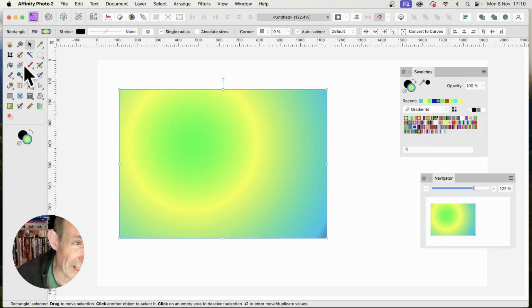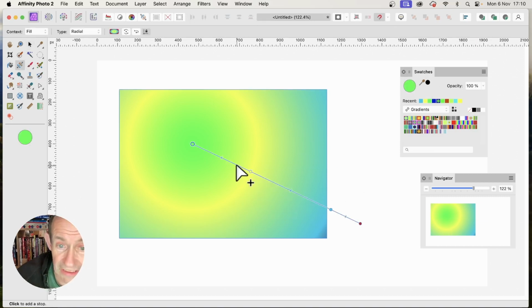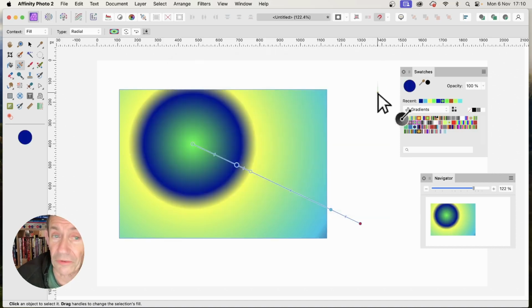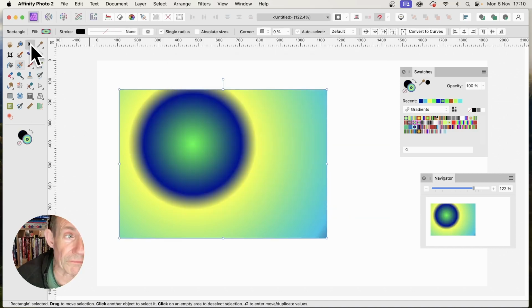Again, if you want to change the gradient, just go there, select that. And again, you can still add more. So click there and then double click and maybe go for blue. Click close. Again, go here, Move tool. Go over here and again click this and that will add another swatch here.